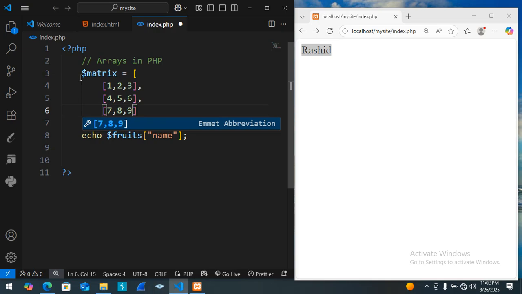That is called a multi-dimensional array, and we can access the objects inside this array. For example, this one we can access like this. Remember, this first array is in position 0, and inside this array, this one is in position 0 also.